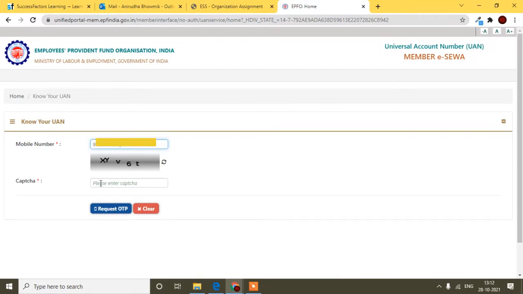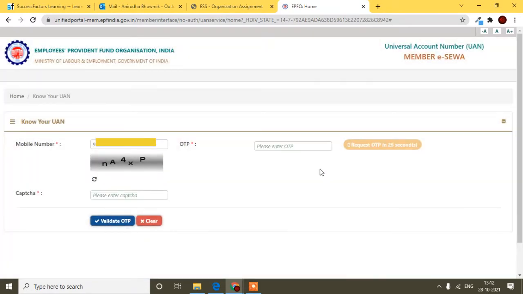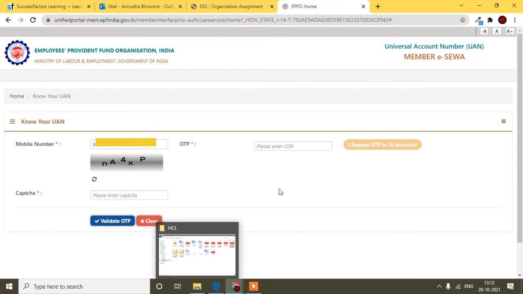After that, here you can see it's asking for a captcha, so you have to fill this captcha. Then click Request OTP. Now it's showing OTP sent successfully to this number. I will click OK, and I will get an OTP on this number. Now I just have to fill the OTP and captcha again. I haven't received the OTP yet.